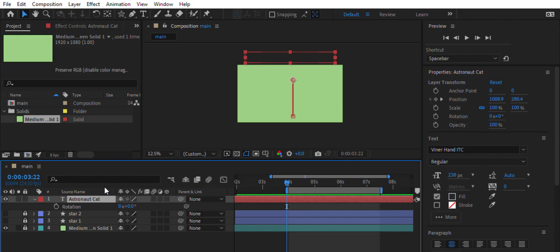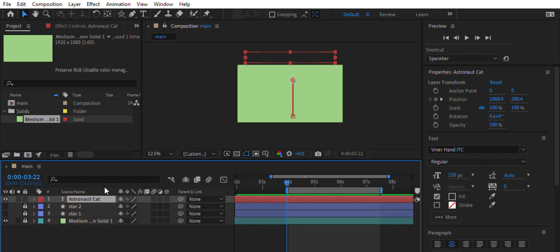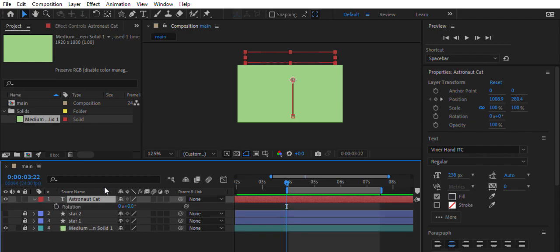If I want to do rotation, I hit R. Notice that that property is changing. And then if I want it to go away, I just hit R again. So this makes it a lot easier to animate or keyframe a specific property and not have to open all of the other properties at the same time.